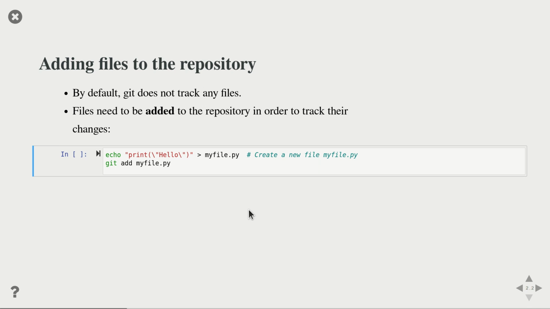By default, Git does not track any files in that folder. So you need to explicitly tell it which files to track. The way you do that is with the command git add and then the file that you want to have tracked. So here in the first line, I simply print a string. We'll talk about this in the next lecture. Essentially, I create a file with some content here, and I call it myfile.py. And then I tell Git, please track that file. So we can run it. There's no output, but trust me, Git now tracks it.